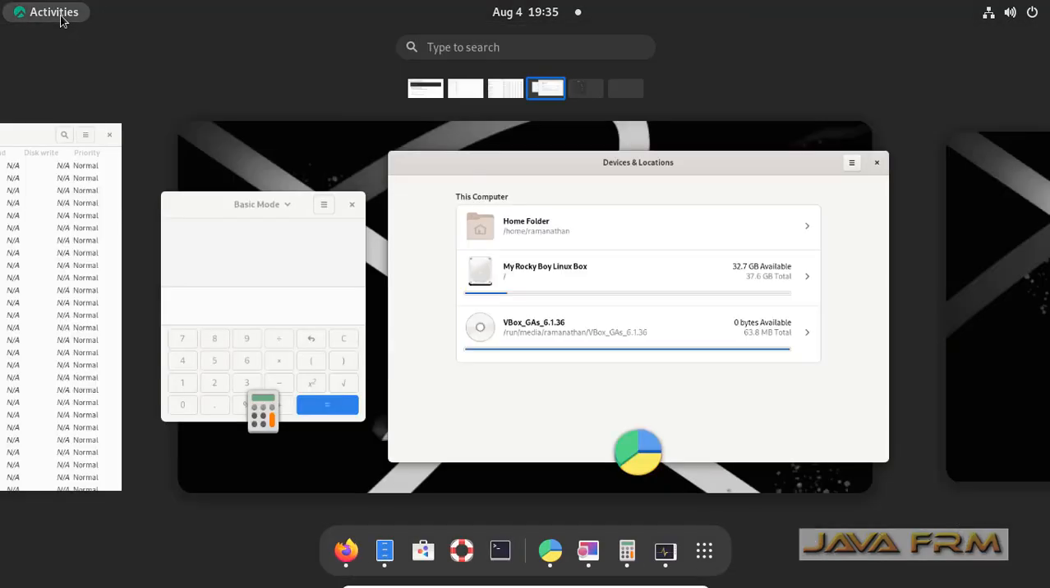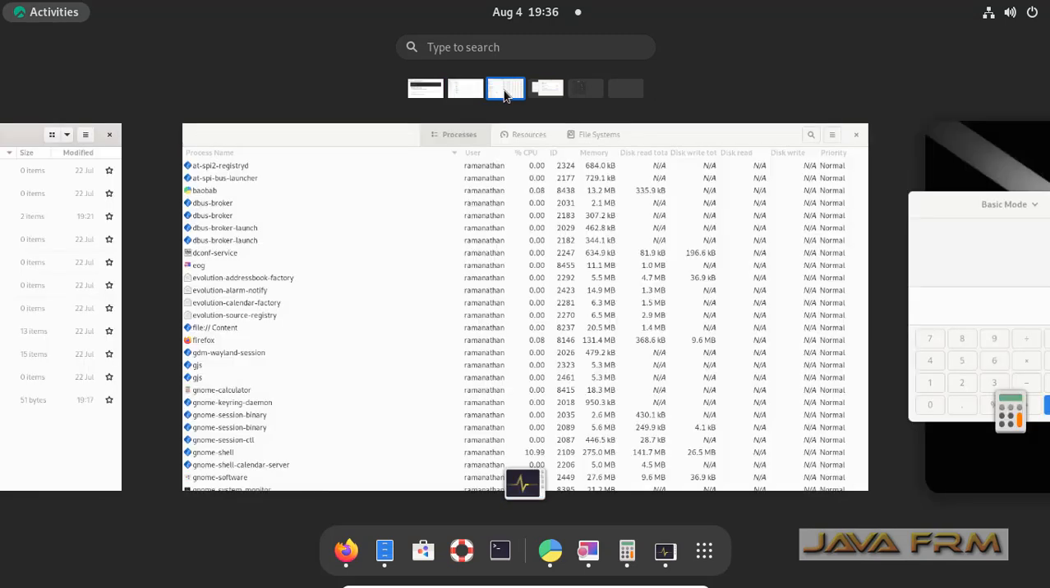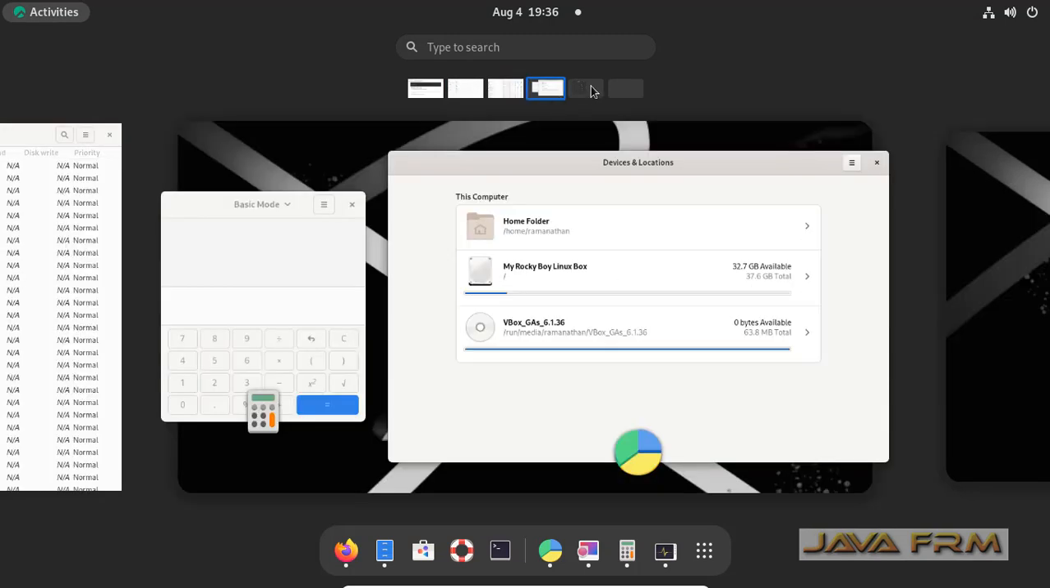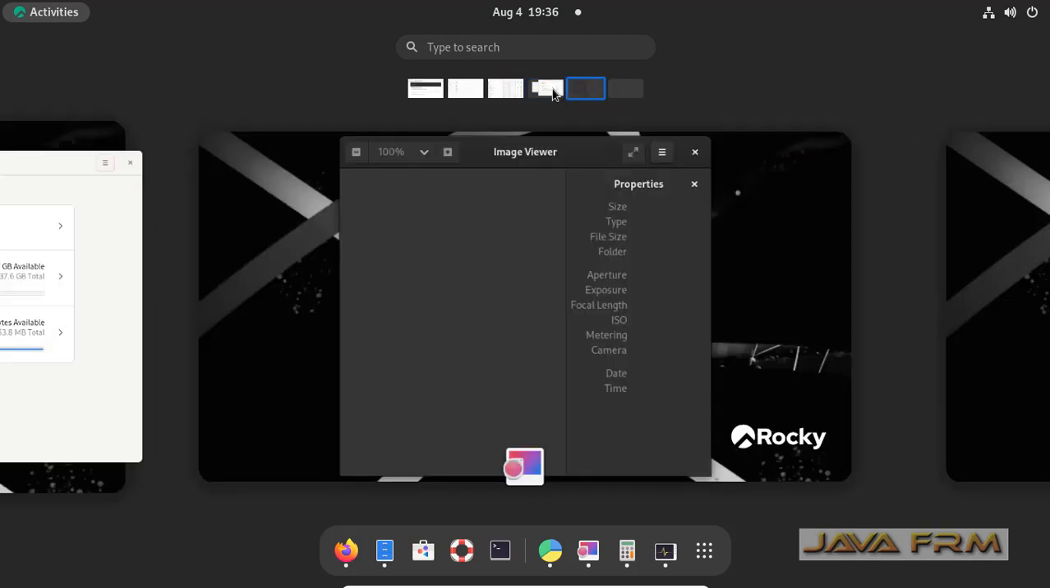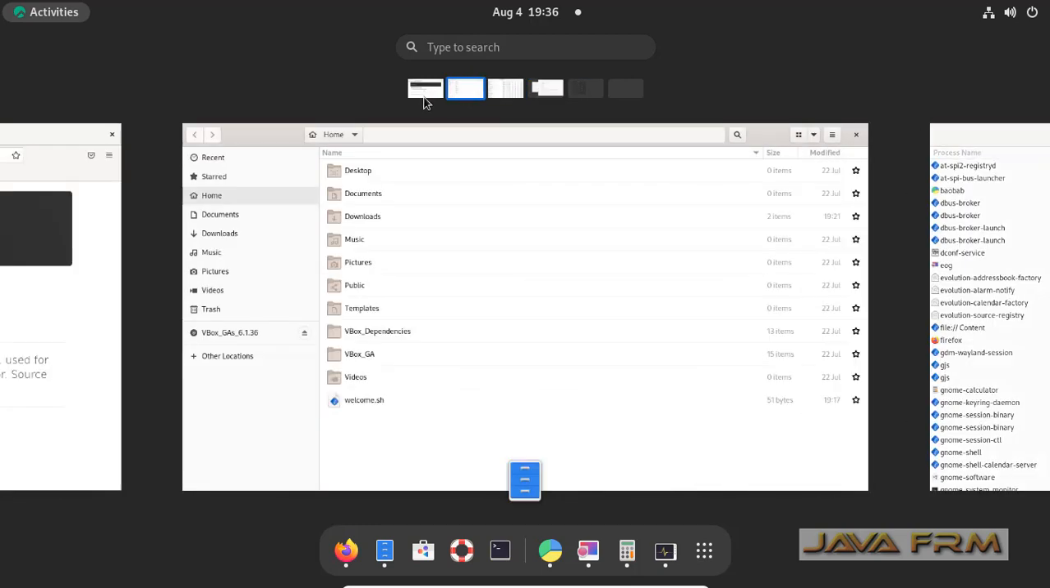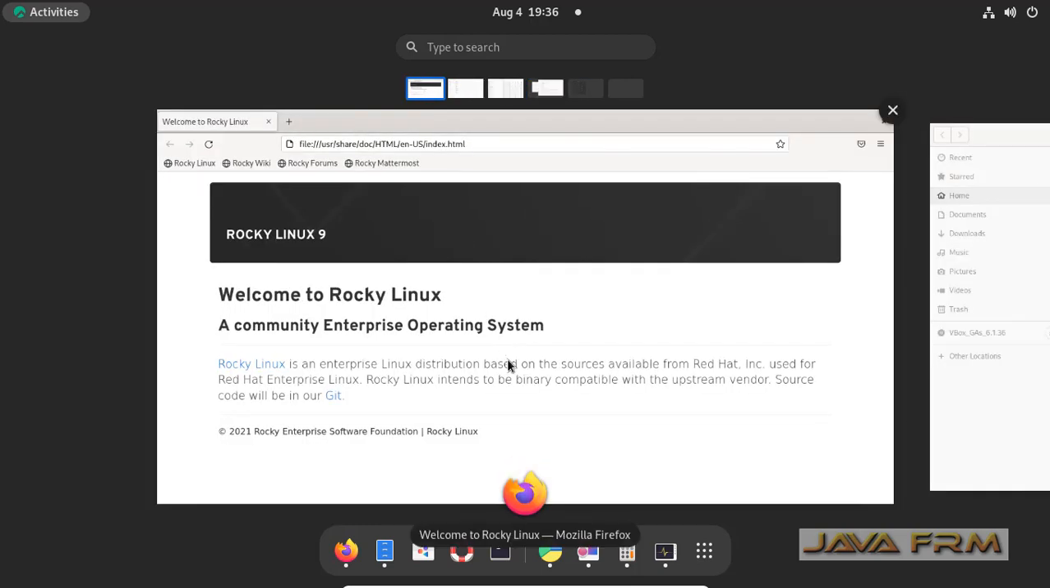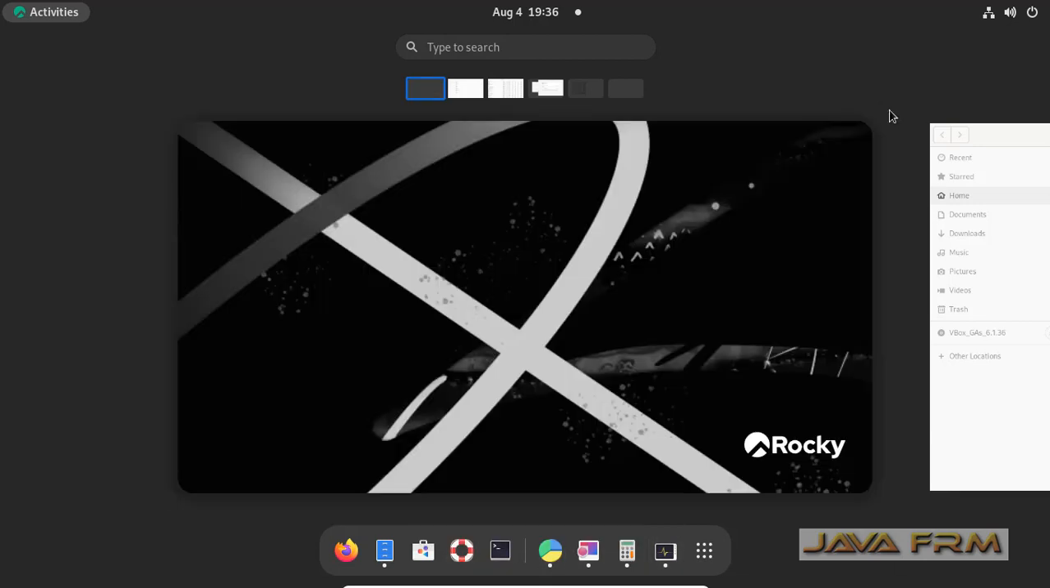Workspace is nothing but a grouping of your applications or a grouping of some application windows. So applications are grouped here. This is the way to switch between workspaces in Rocky Linux 9 in the GUI.